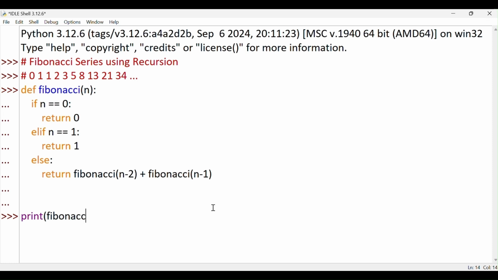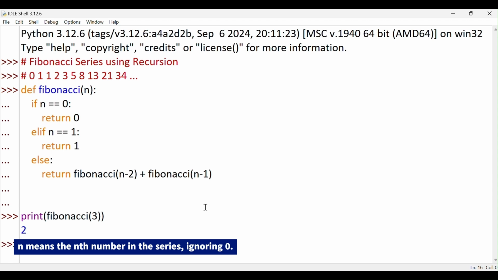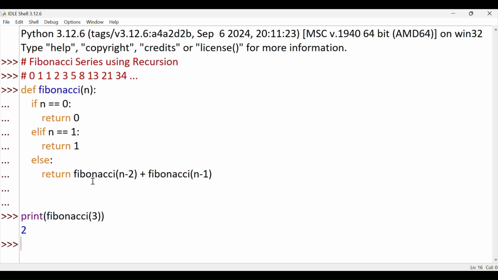So here I am calling Fibonacci for value 3, and the Python interpreter takes the value of n equal to 3, which is neither equal to 0 nor equal to 1, and runs this last condition. So in this case, the Python interpreter runs the last condition where it says Fibonacci of 3 minus 2, which is equivalent to Fibonacci of 1, plus Fibonacci of 3 minus 1, which is equivalent to Fibonacci of 2.